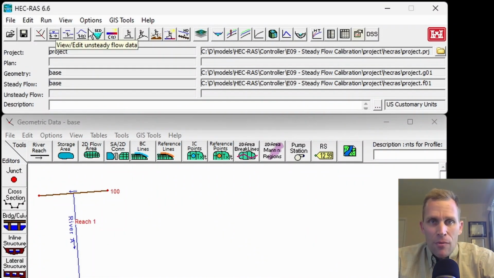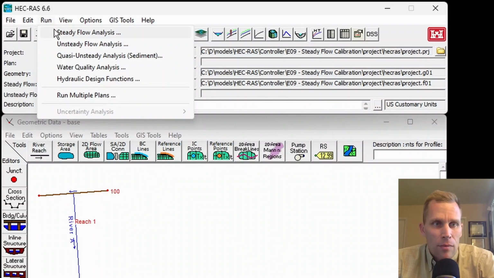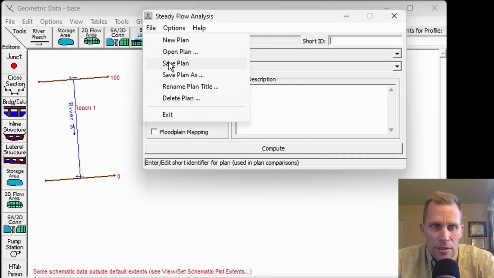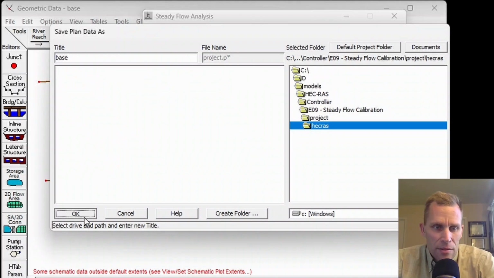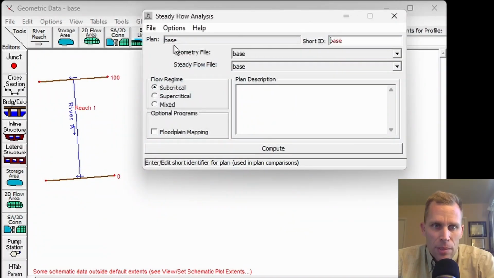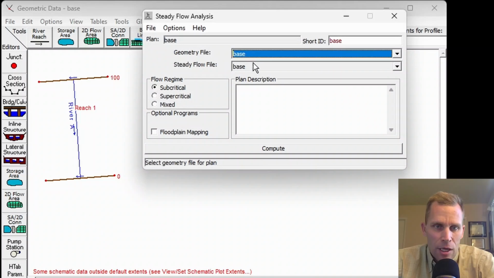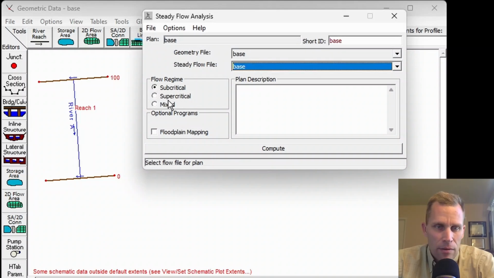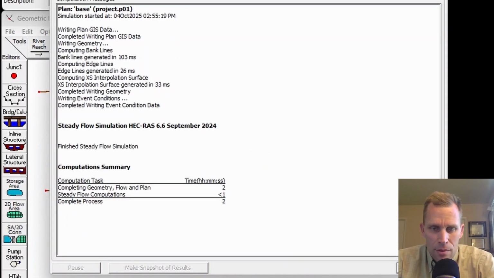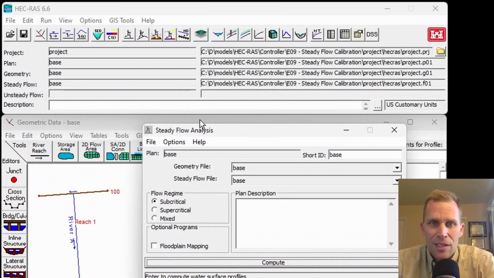Next, let's create a plan, run it, look at some results, and then head over to Excel. So click on Run Steady Flow Analysis. All right, and let's go File, Save the plan, call it Base, short ID, same thing, call it Base. So we have plan name, the short ID, and then geometry file and steady flow file. We're going to assume subcritical flow. That's good. So let's compute, and boom, we're done in just a couple seconds.